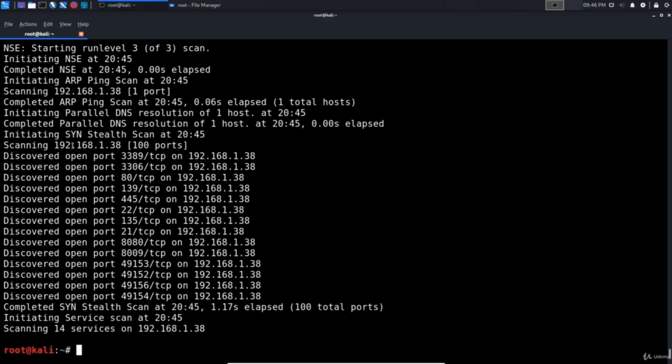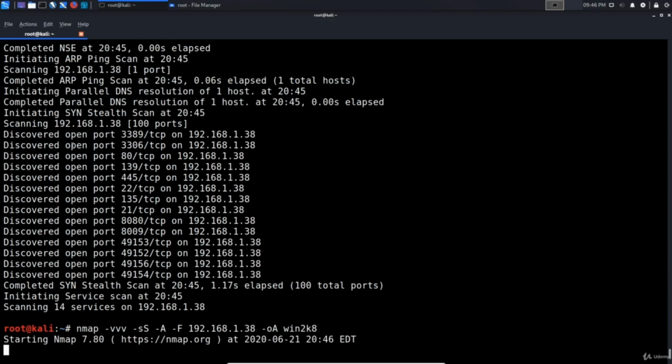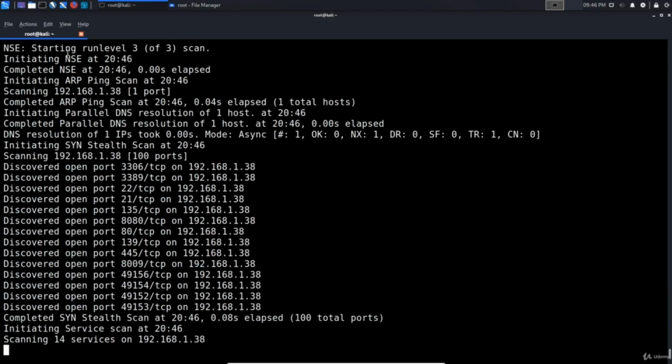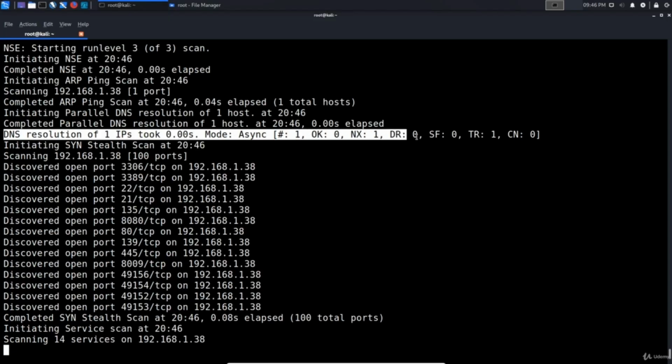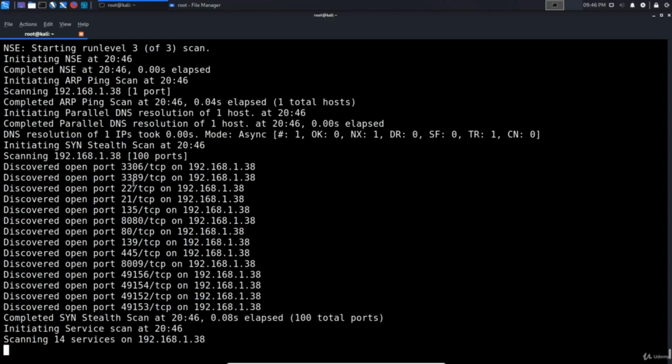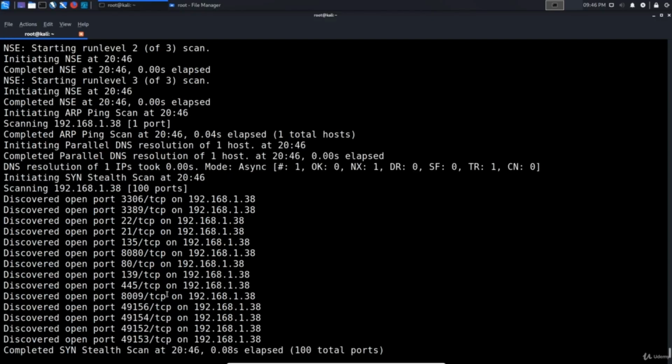So that's verbosity level 2. What if we increase this to a triple V, right? And let's hit enter, and let's see. So again, it gives us a ton more information regarding what's happening during the scan. And for DNS resolution, for example, it tells us that one IP took 0.00 seconds, and then it gives us the various records here. And again, the service scanning is where Nmap starts taking time. So again, you get the idea.